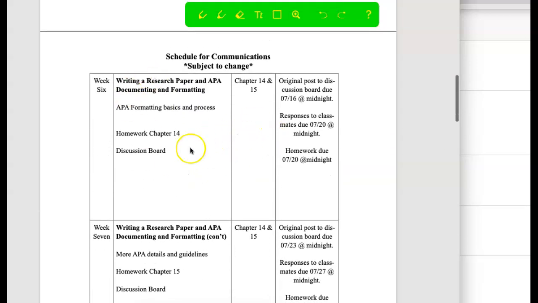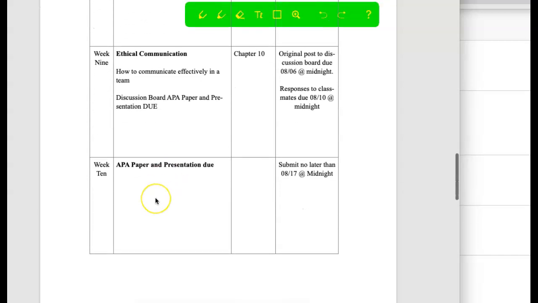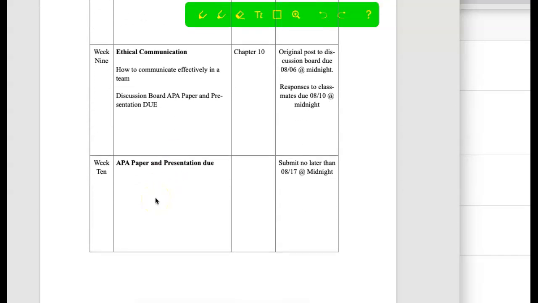But we're on week 6 right now. Your paper is actually not due until week 10. So we got a while, a little over a month. So you got plenty of time to start on your paper and really start research. So over a month, it's due 8/17 by end of day, midnight.